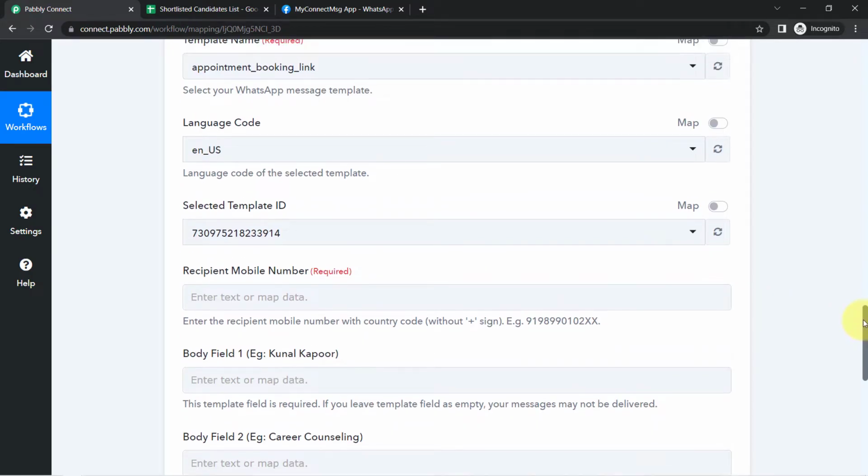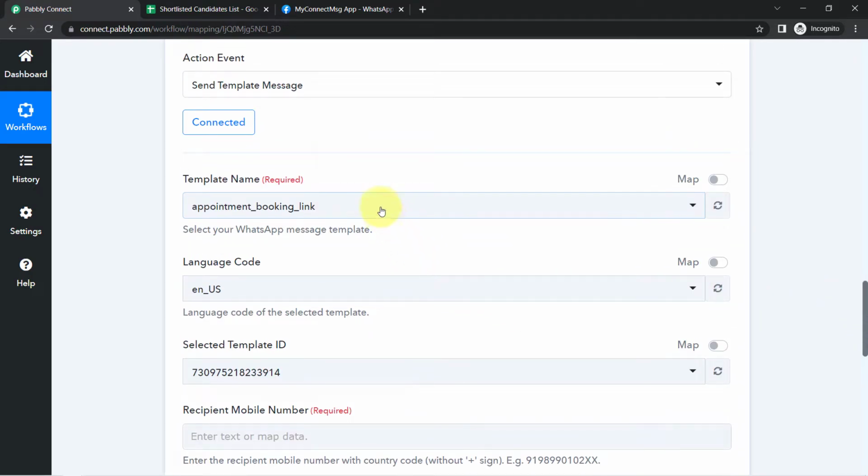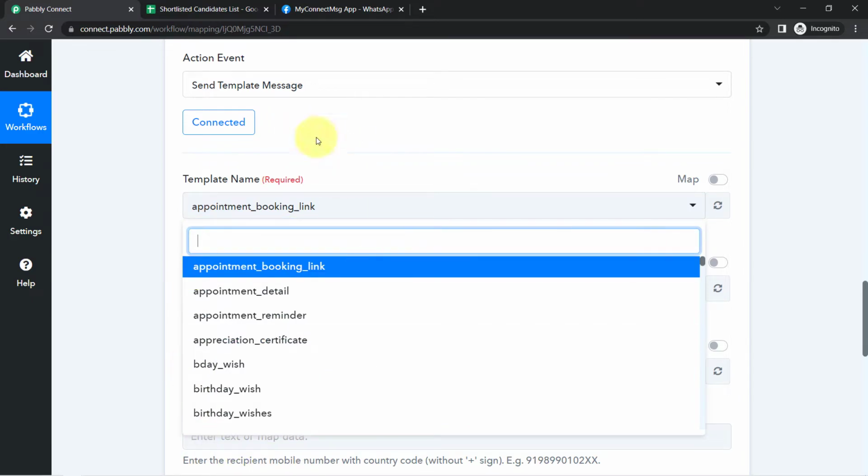These are the templates of my account. Since I am connected, that's why all the apps have started being visible here.